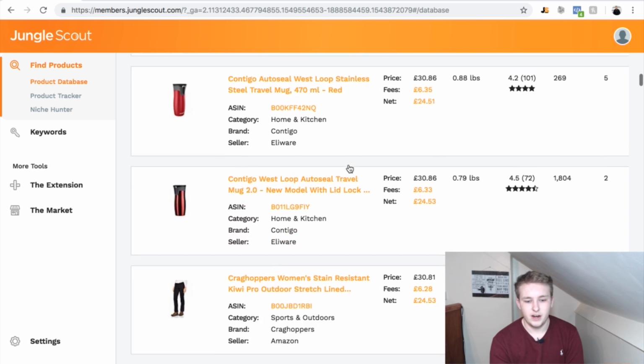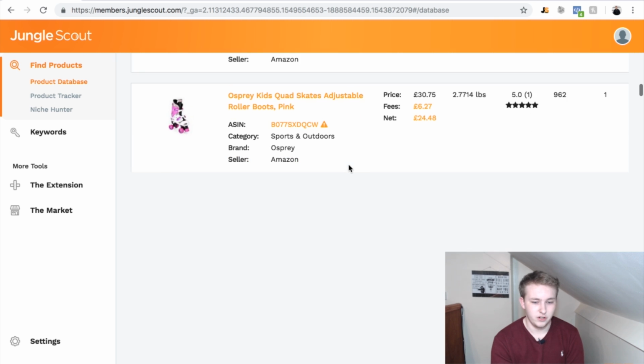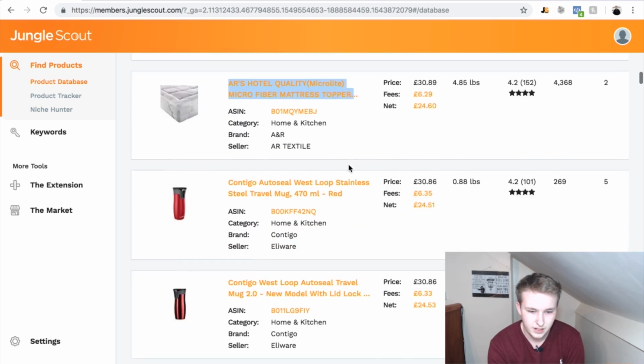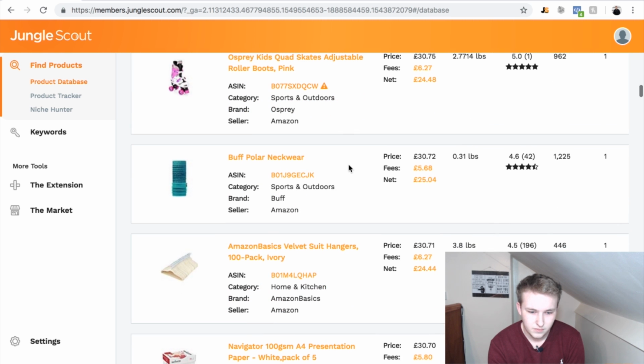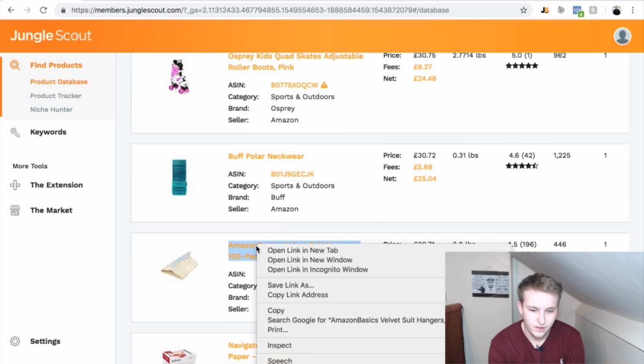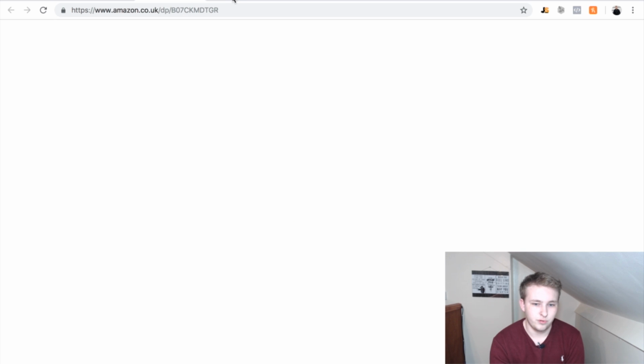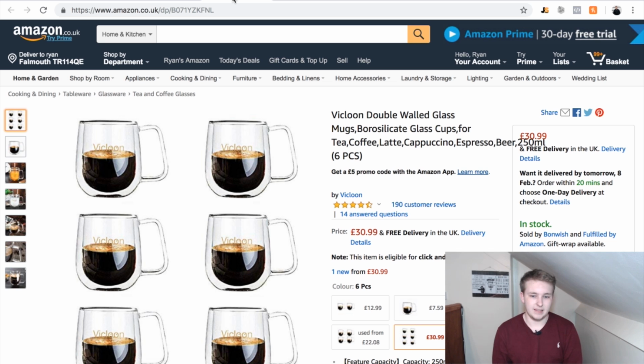There's no real need to keep going through and doing all of these, because you can see what I'm doing here. Actually, what was that we just saw? So yeah, coat hangers, perfect. Velvet coat hangers, open those in a new tab. So we've got loads of products now that should all be opened up here in Amazon where we can go ahead and see their listings.